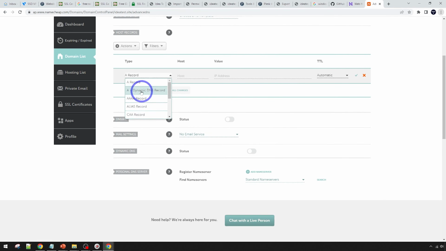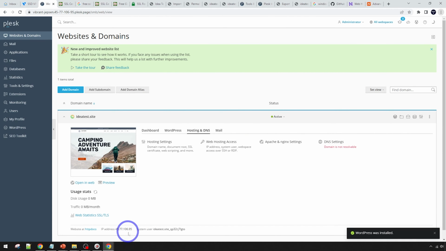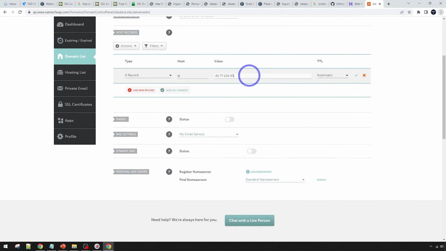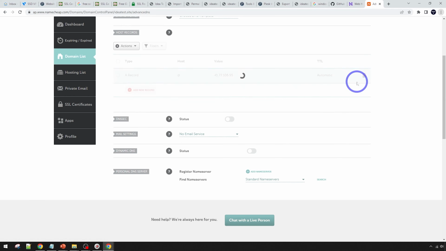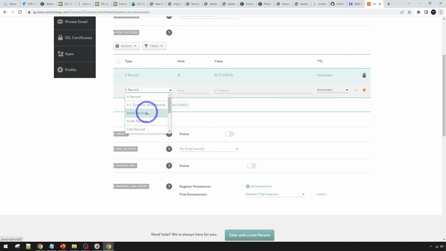So we can add the record. The most important one is the root and our IP address goes in there. That is our Plesk IP address, as we talked about earlier. Let's grab that IP address there. So that definitely goes in there. That's the most important one. And the CNAME goes in there as well. So that's www. And we're going to point that to idea test site.